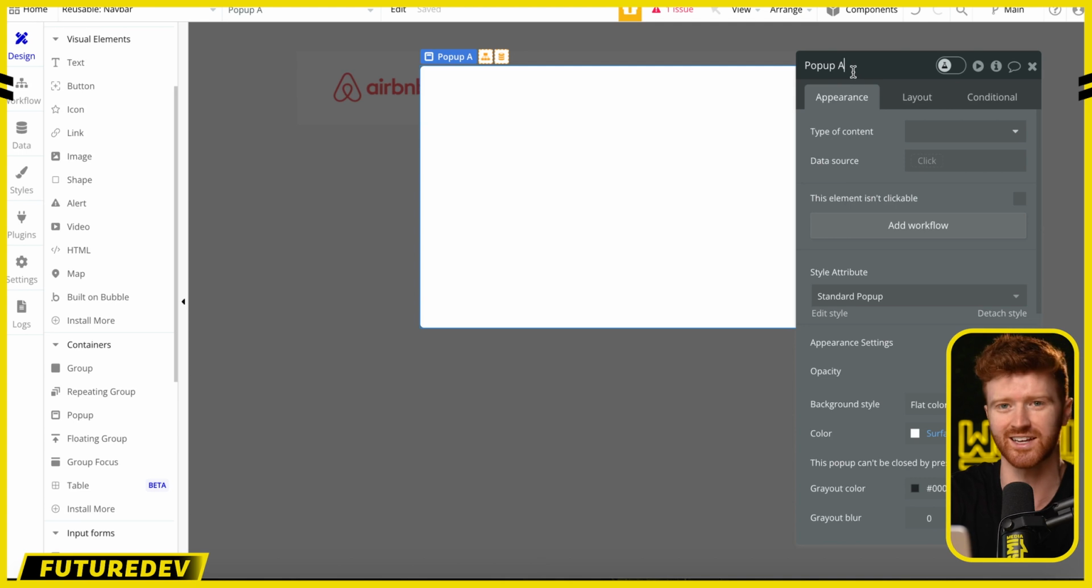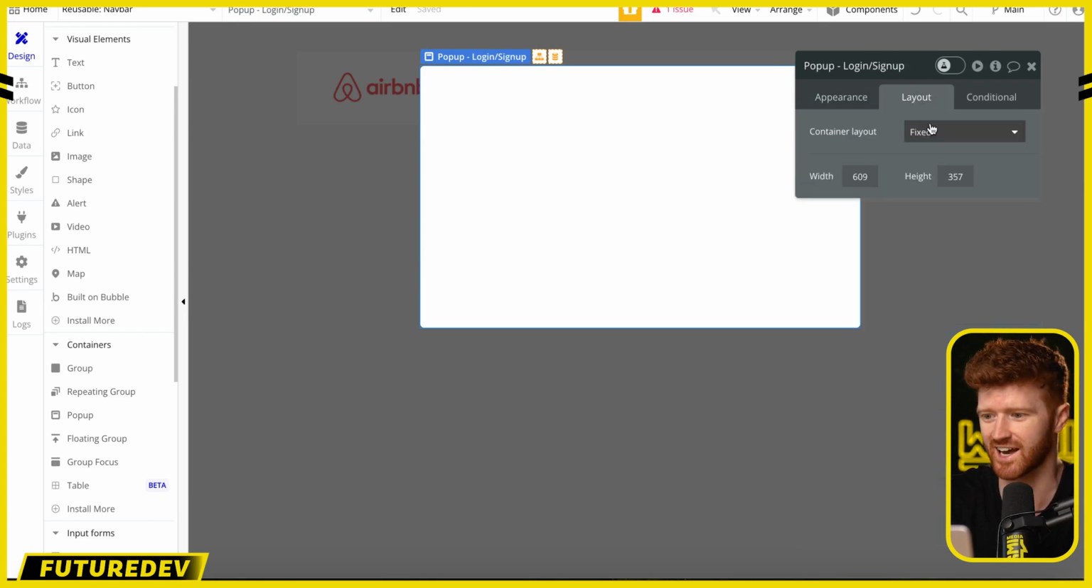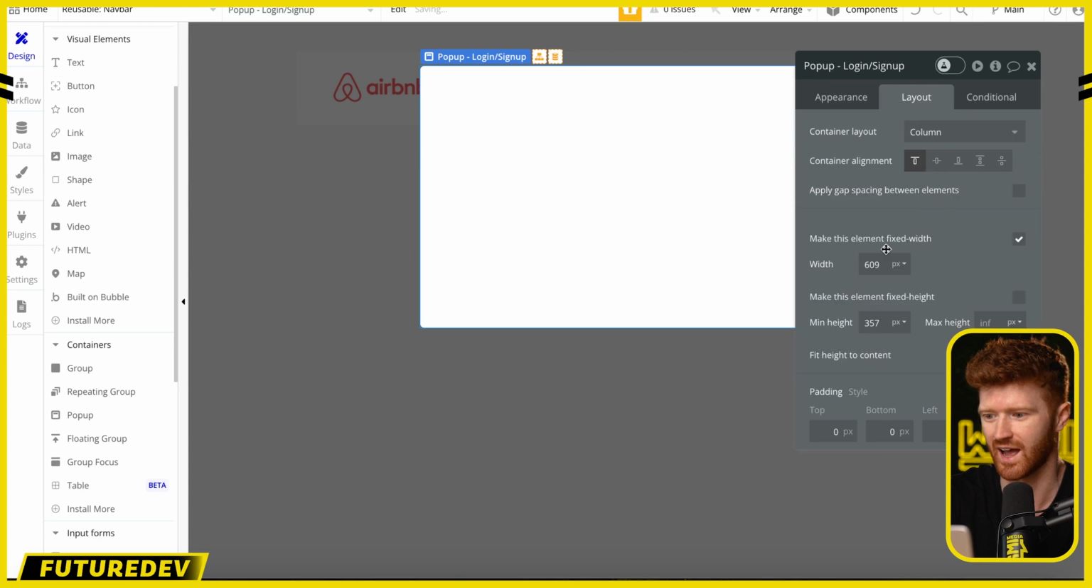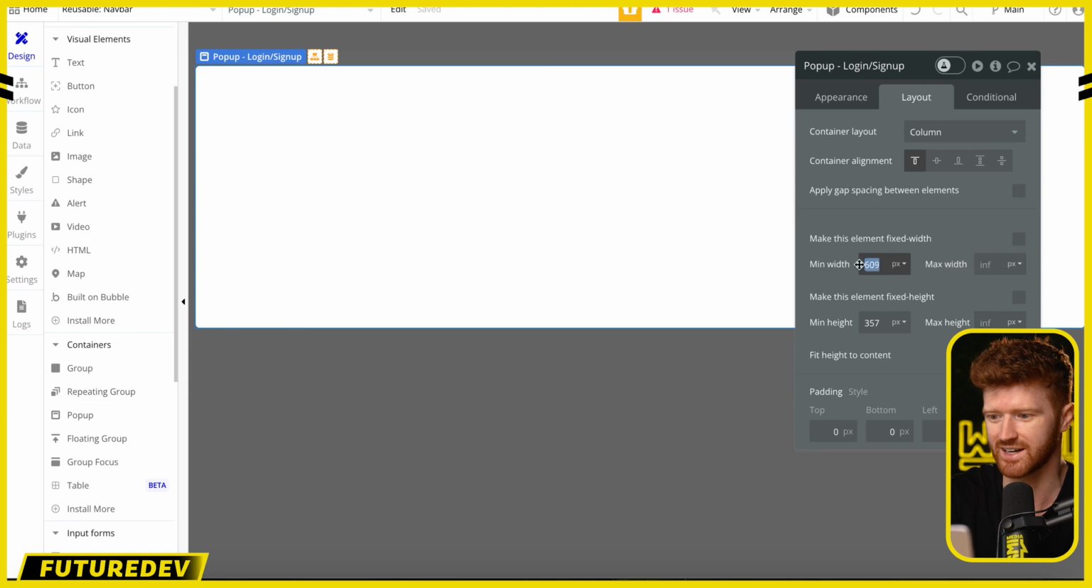Let's do the first thing, and the most important is probably the naming convention. So pop-up will be our login and sign up. Now the first thing we probably need to change is the layout. Right now it is fixed. We probably don't want that. We probably want column. And then let's adjust the width and height. So we don't want a fixed width, obviously. We want to make it dynamic.